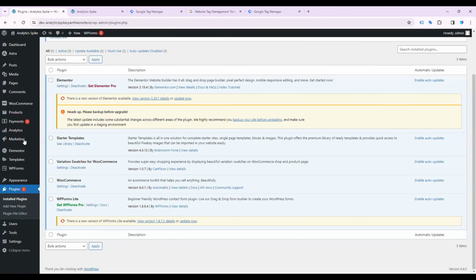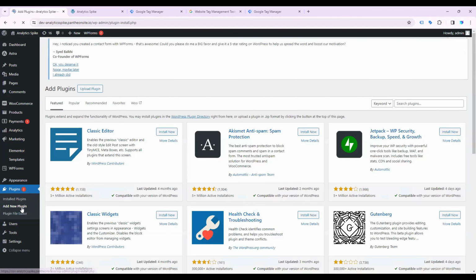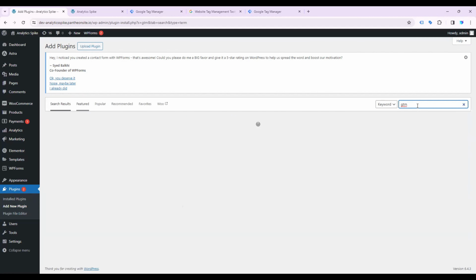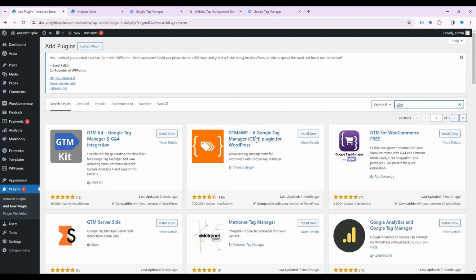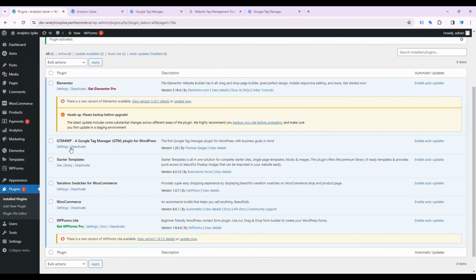I go to my website dashboard. Then click the plugin section. Then click add a new plugin. Then search for GTM. I need this plugin. Then install now. This plugin is GTM for WP, a Google Tag Manager GTM plugin for WordPress. Then activate this plugin. Then this plugin is active. Then click settings.